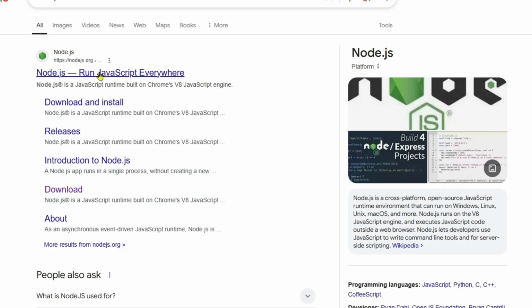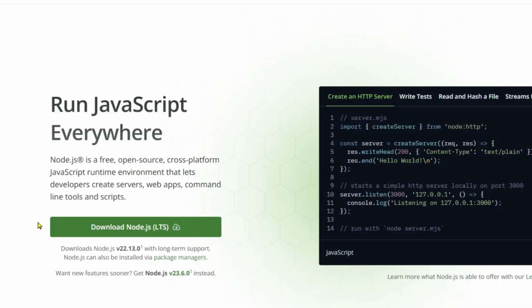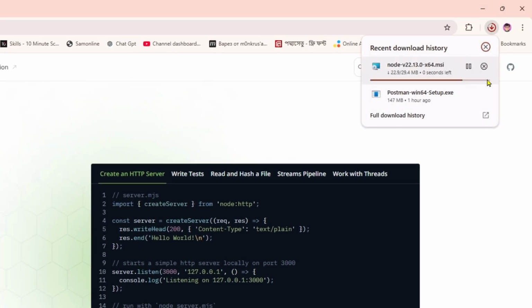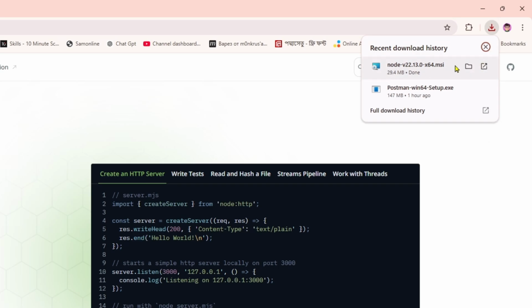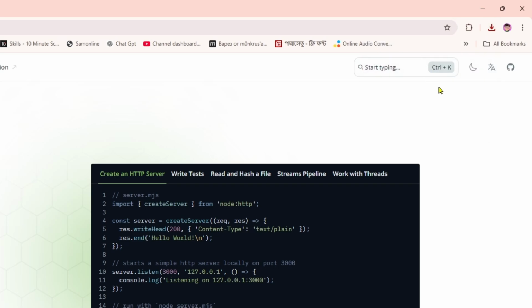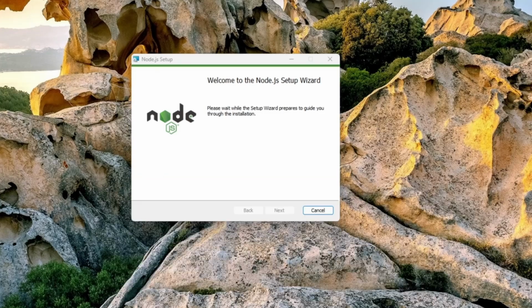After that, you will get this website over here. So you are going to click on Node.js run JavaScript everywhere. Click on that. After that, here you can see download Node.js LTS over here. So if you click on that, you can see your download has been started. And now it's completed. And now if you click on it 2 times to install, minimize the browser.